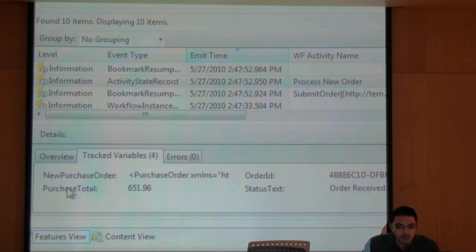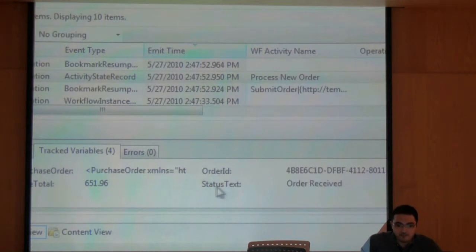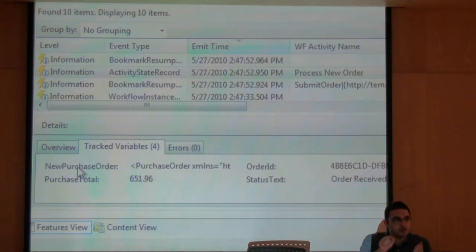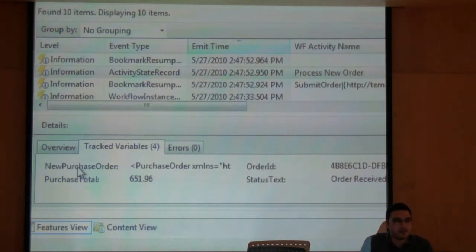So I wanted to track the purchase total, which is the total amount of the items I'm buying, and it's that value. I want to track the status text variable and it's order received. I'm tracking the order ID. I'm even tracking the new purchase order, which is an XML schema. So every single variable I told AppFabric to track, it was tracked for me at that particular time. So I said, when the shape is closed, at that moment, get for me the values for these variables. Okay, and it did that for me.